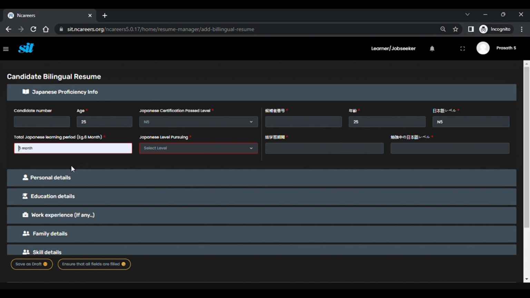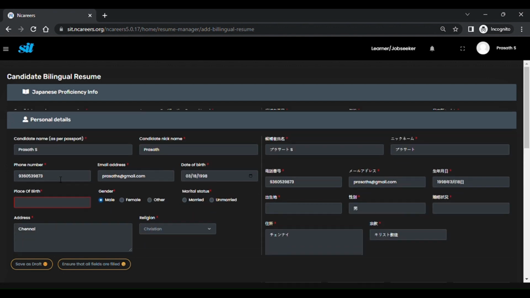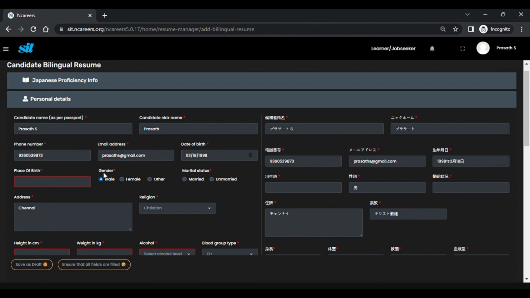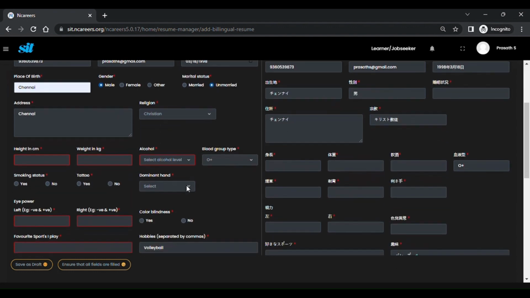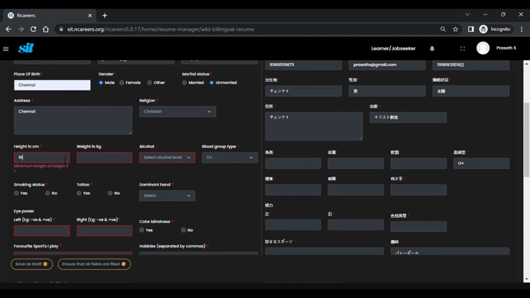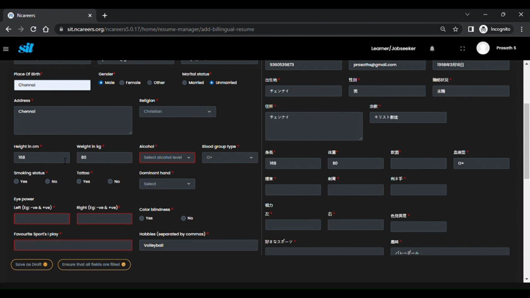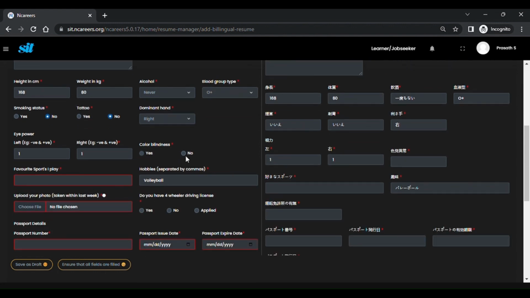You will fill the Japanese proficiency info in this tab. You will fill all the personal details in the following tab. I will just add one resume for your reference. As you can see, as I fill the details on the left hand side, which is the English side, the details are automatically translated and populated in the Japanese side.